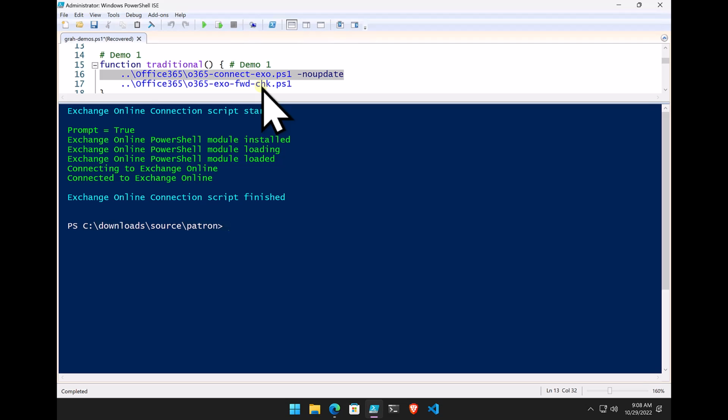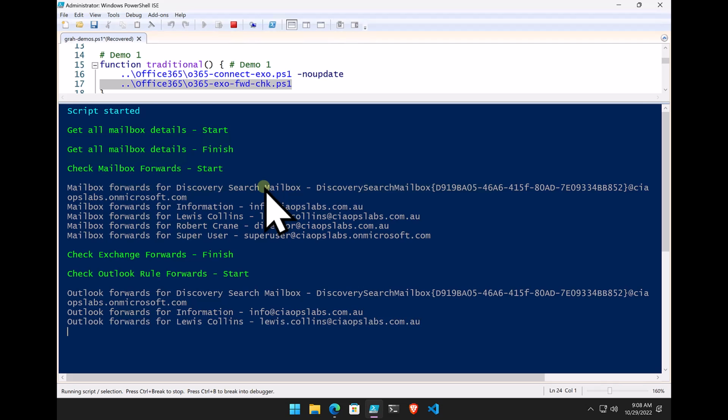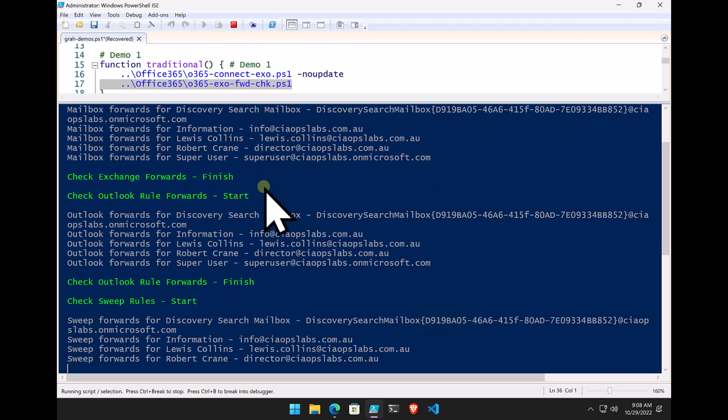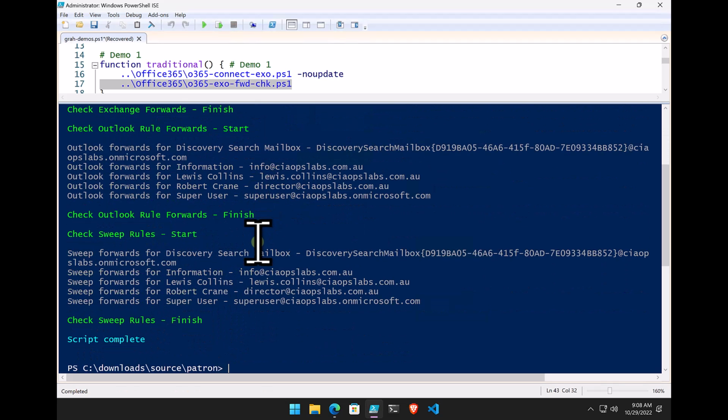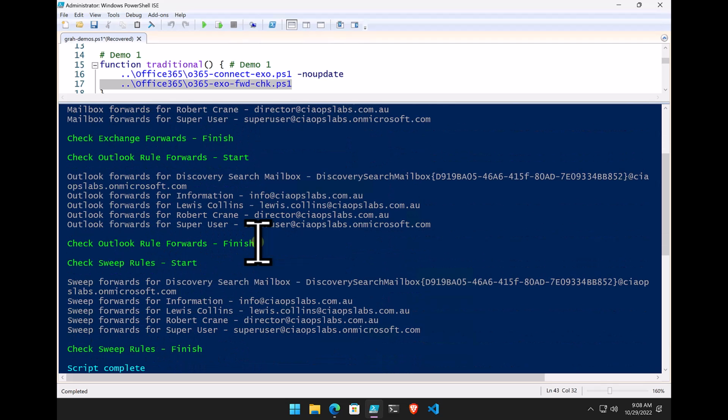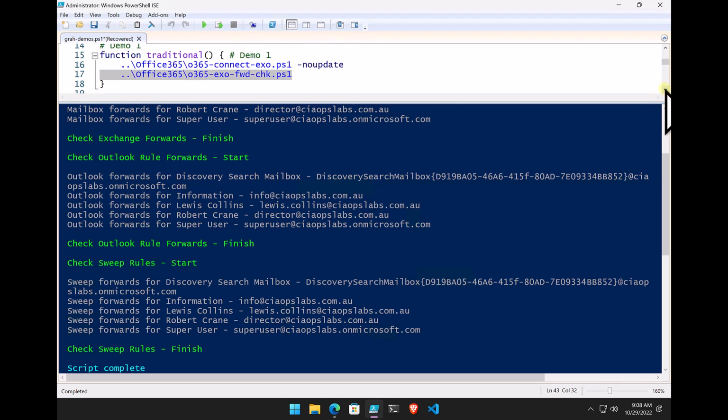So now once that is connected, I can go and run a standard PowerShell command. In this case, I'm running a script that goes through basically all the mailboxes looking for forwards in the environment. All right, so the reality here is that we would have to repeat that process if we wanted to do anything associated with SharePoint Online or the compliance module or whatever. So we'd have to go through and basically repeat that each time we wanted to connect to an individual service.